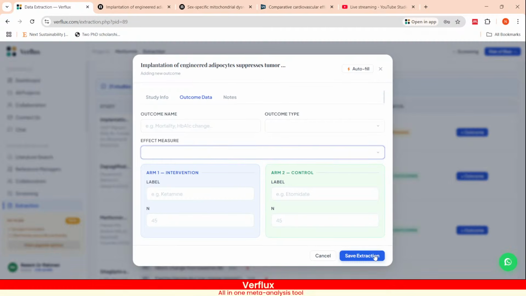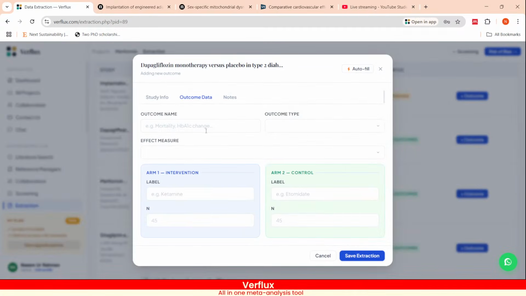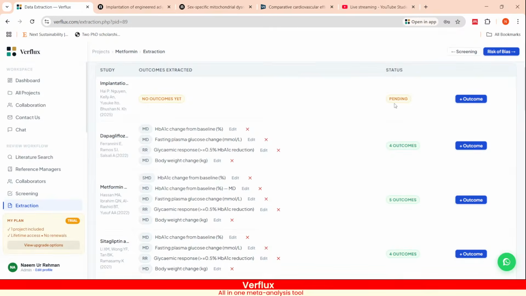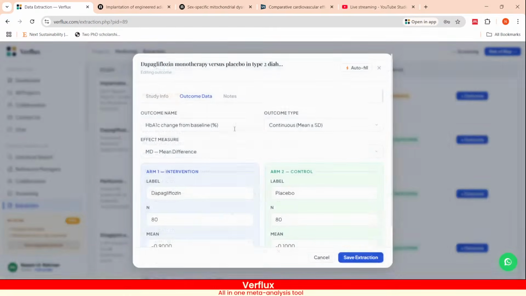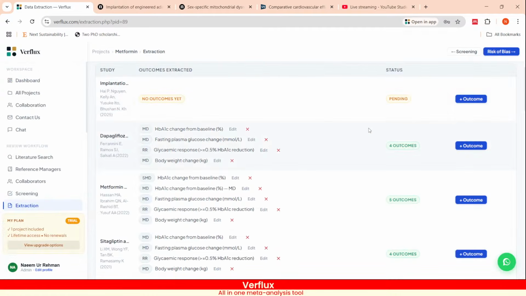After doing this, you have to save the extraction. In my demo, I have already extracted these things. Like you can see that in outcome, I can show you, I have the outcome name HbA1c. So we have labeled arm for arm 1 and arm 2. So you can see that I have already entered those data. You can do it very easily.